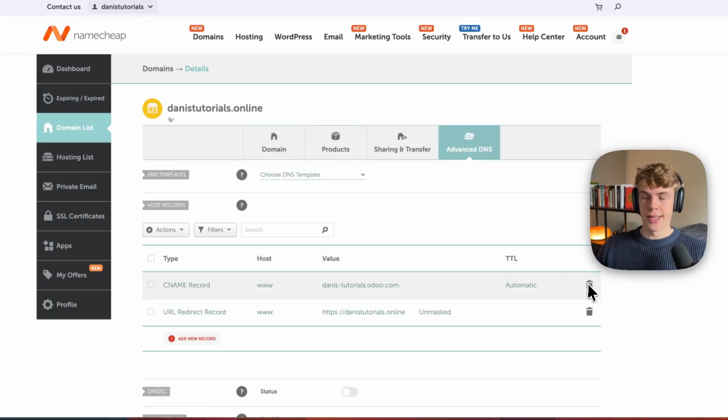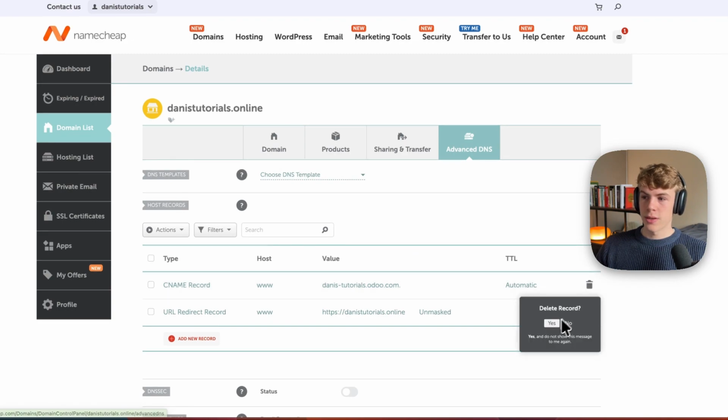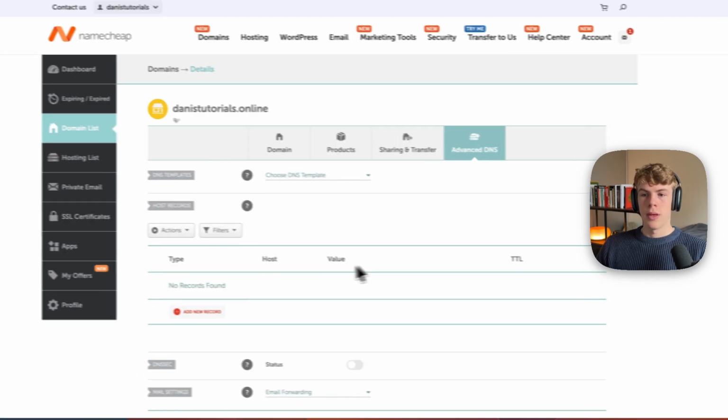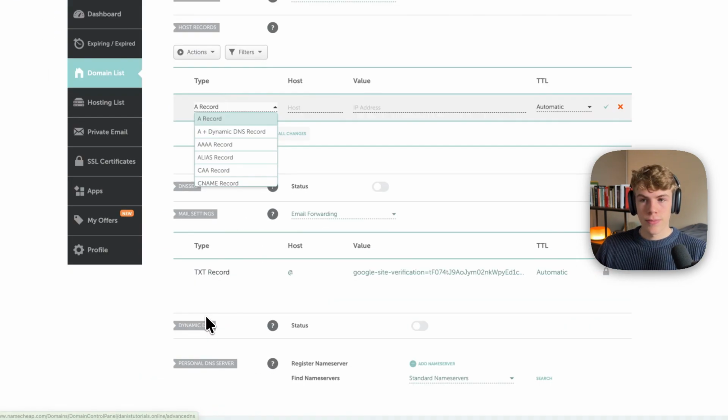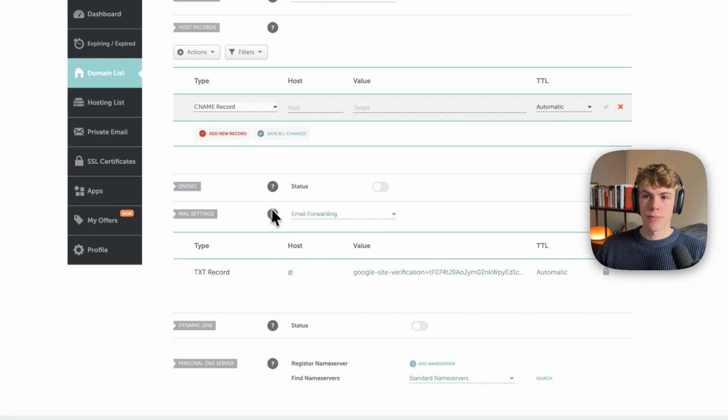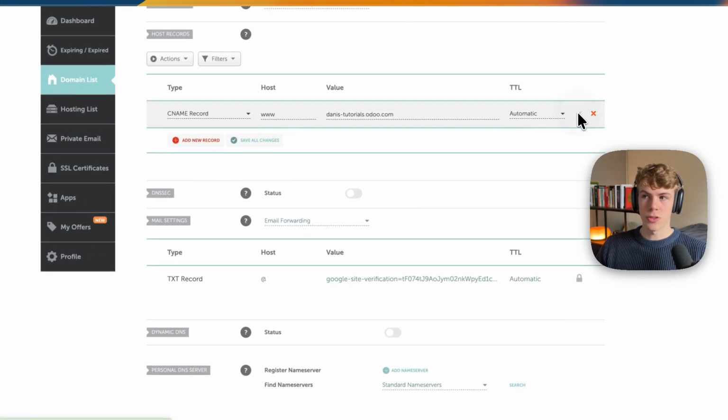Now if you have any DNS records currently that you don't want, you can simply go and remove those. And from there add a new record and select a CNAME record. Now for the host, just type in www. For the target, paste in what you just copied and click save changes.